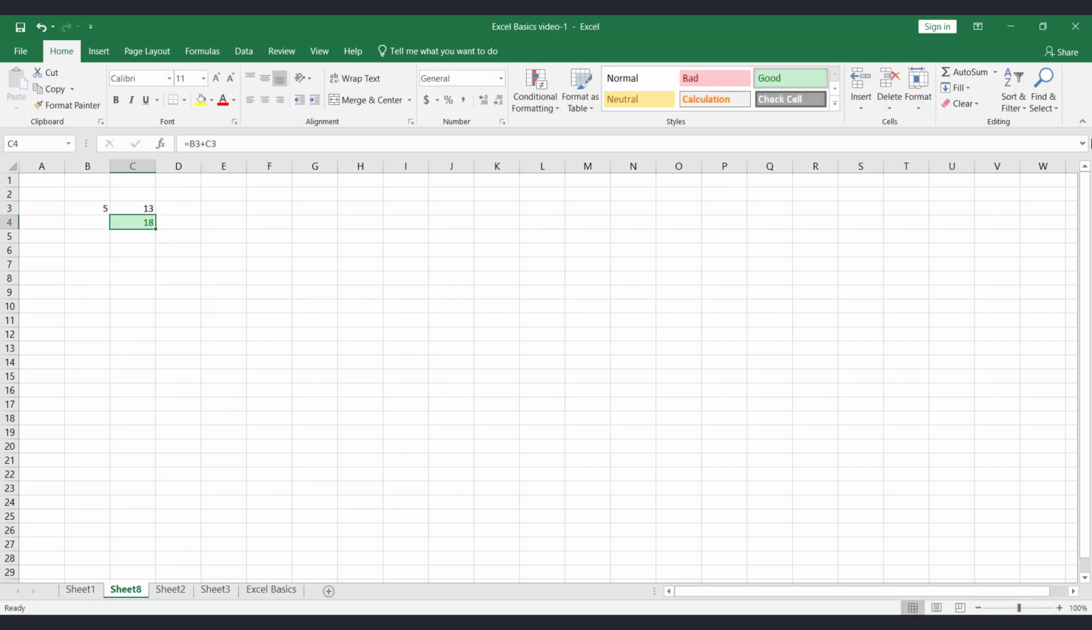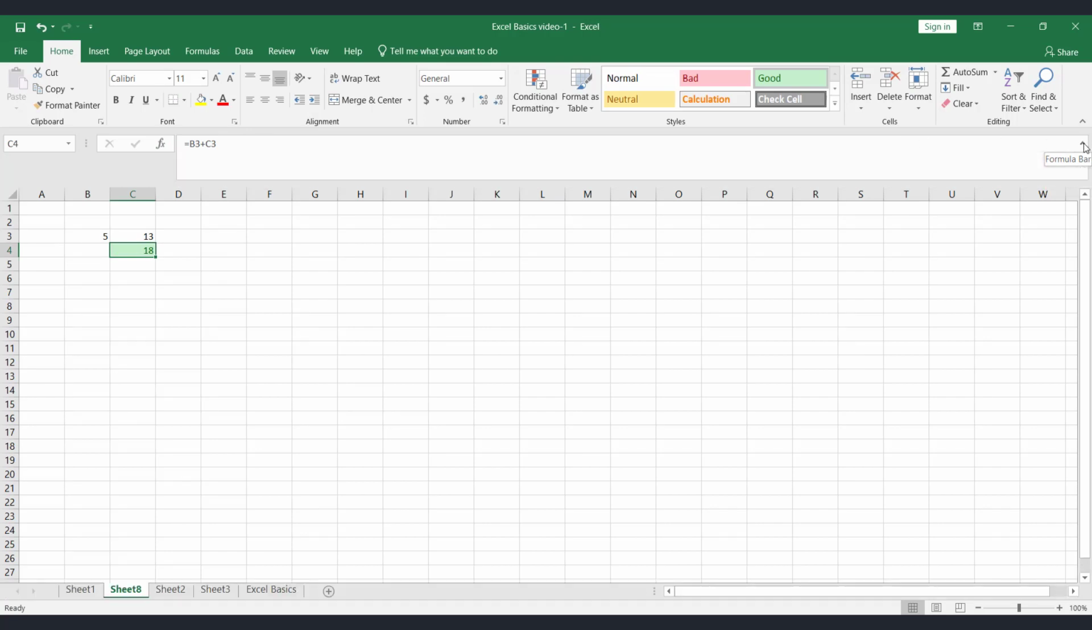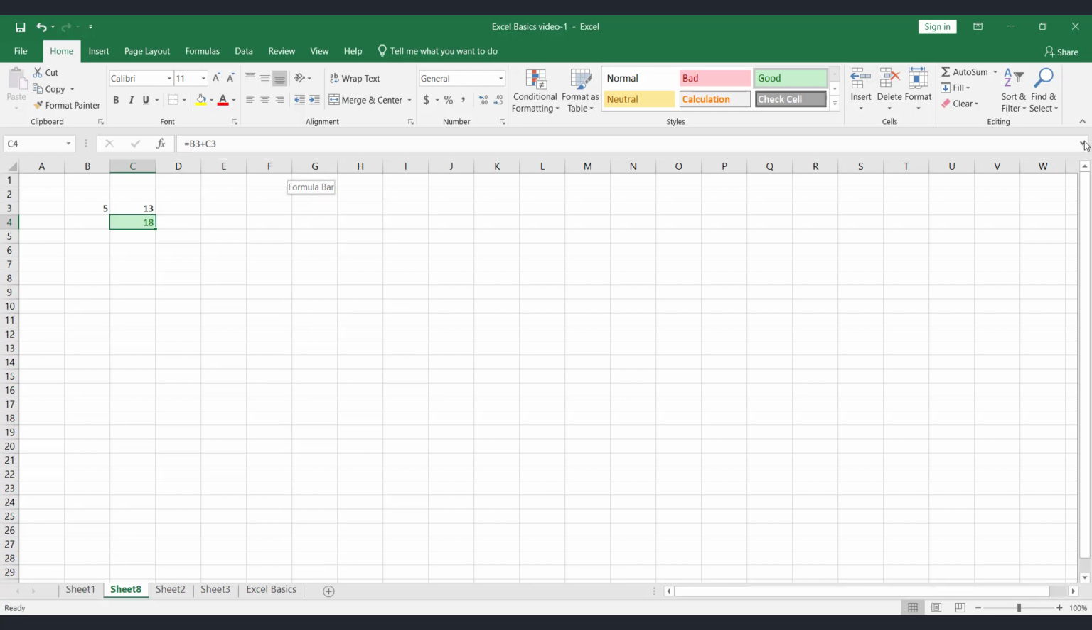Now, if we want to expand the formula bar, we can just click on this button here. This will expand the formula bar. And if we want to minimize the formula bar, we can again click on this to collapse it. So, this is the formula bar, and that is the name box.